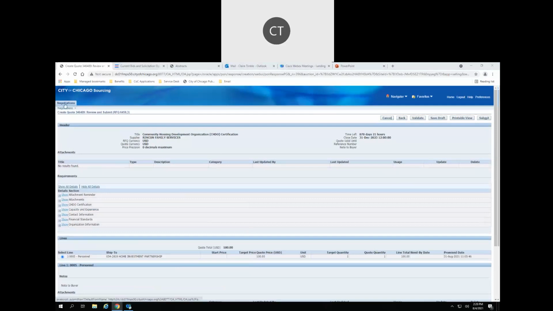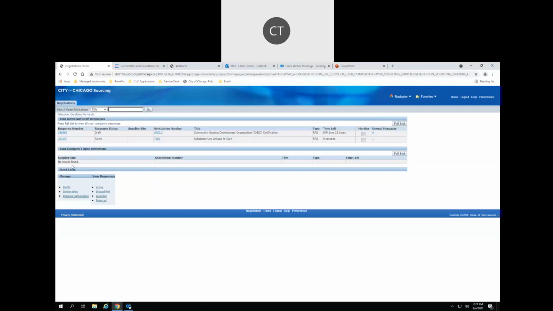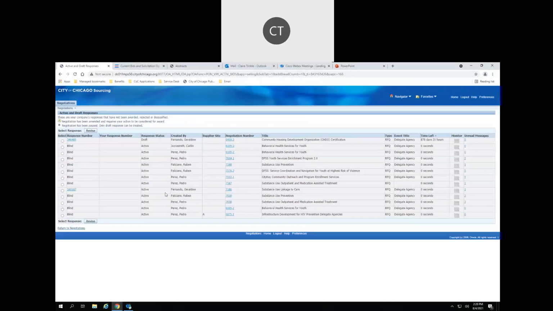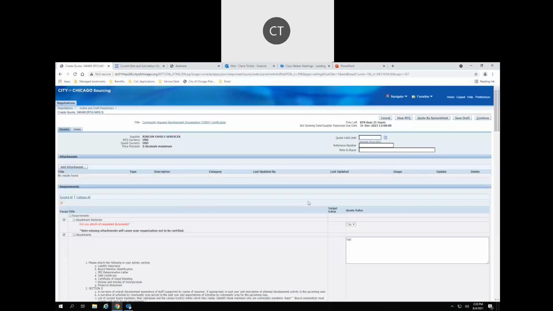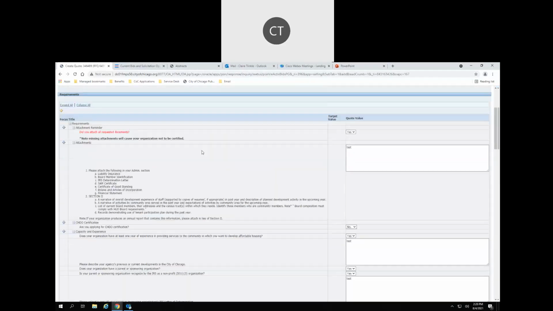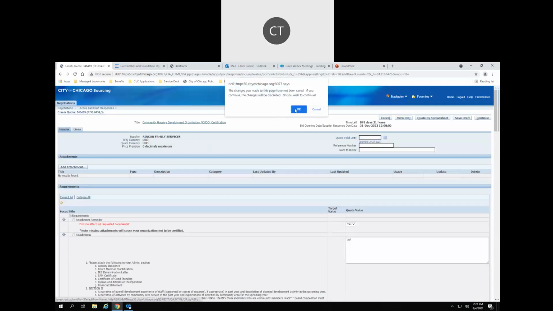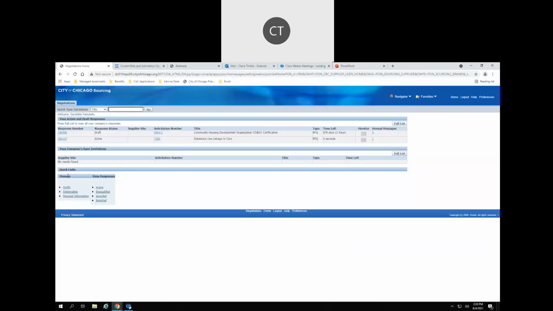So if we go back to our homepage, if we go back to negotiations, if we want to manage any drafts, we can look at this full list. This is how we see all of our drafts. We can click into it to revise. Go right back into it if you're not ready to submit it yet. Let's go back to negotiations. We go to manage drafts down at the bottom.